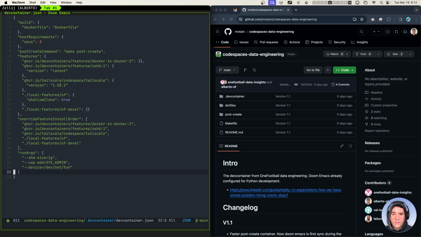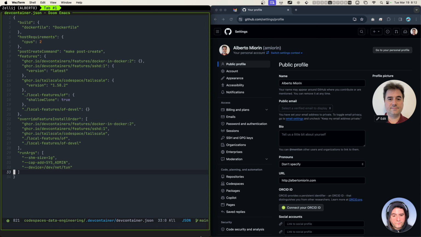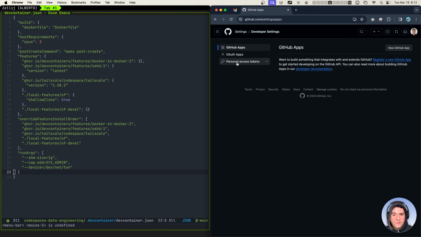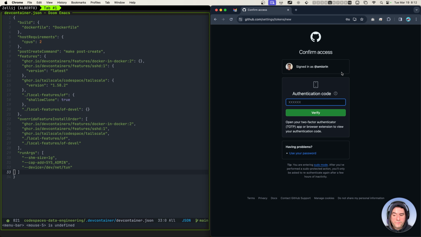Now, how can we make a commit? Maybe it's better that I show you this. So you need to go to settings, then you go to developer settings, then you go to token, and then you generate a new classic token. Then it will ask you for the multi-factor authentication. So let's do it.